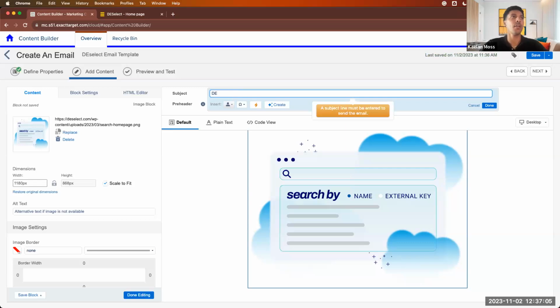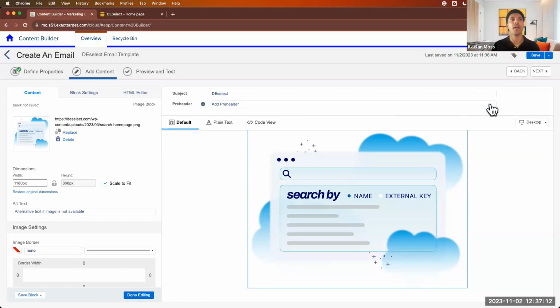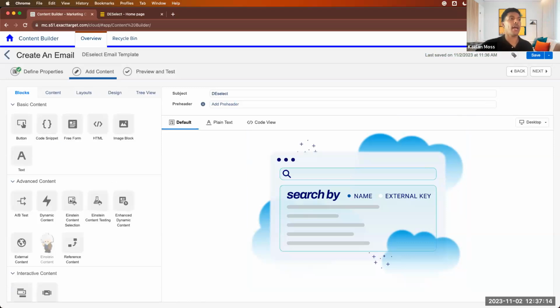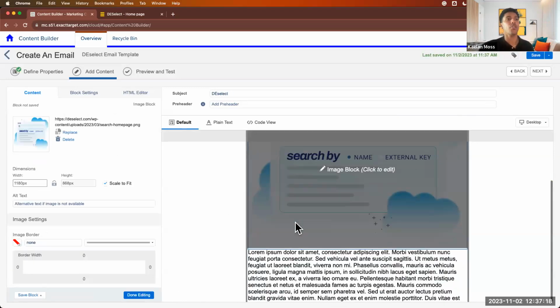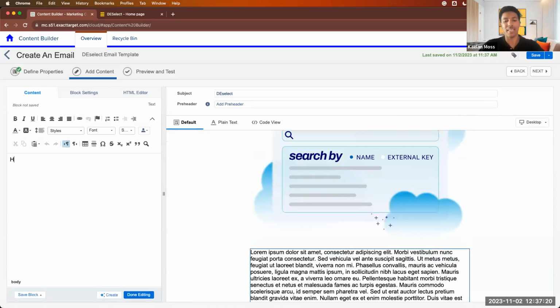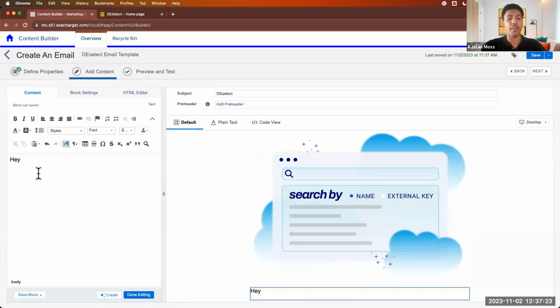But I just wanted to kind of show you that if you would like more of a presentation on that, let me know. But I'm just going to add in one other thing here, a text block. You can actually pull in a text block and say things like, hey, and then percent, and then in the middle, put a field inside of a data extension and say, check out Deselect.